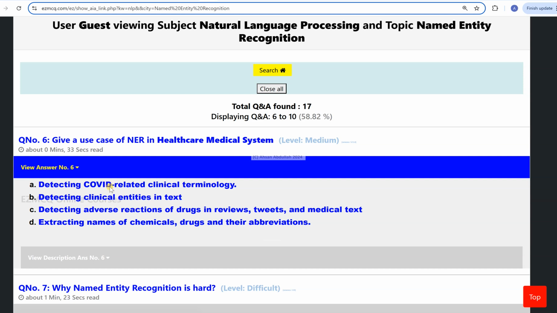So these are the questions we are interested in: detecting the COVID-related clinical terminology from a healthcare medical perspective, and detecting clinical entities in the text. You can read them, and of course there can be more.